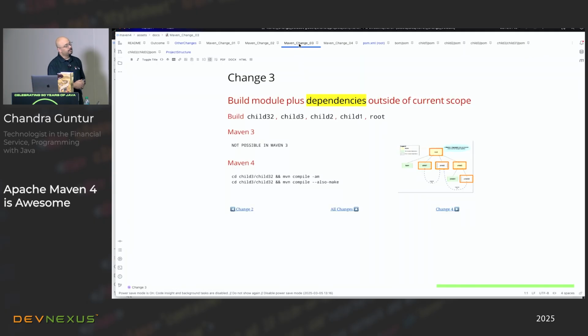The next command, it is impossible to do this with Maven 3. You want to build a module plus the dependencies which exist outside of the scope. You just cannot do it in Maven 3, right? It's not possible. So in this case, I want to build root. I want to build child 32 first. And when I build child 32, I want child 3 to be built because it's the parent. And because child 32 depends on child 2, I want to build that. Because child 2 depends on child 1, I want to build that. And these all are triggered by the root, I want to build root. That's not possible in Maven 3. Just not possible. With Maven 4, you can actually run this command and it works.